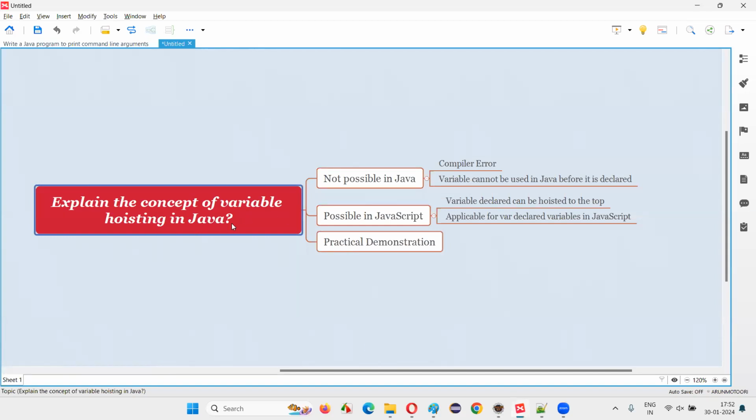If you get this kind of question in the interview, you have to simply say that it's not possible in Java, and this is the concept of variable hoisting, which is only possible in JavaScript. That too with the var keyword. You have to declare the variable with the var keyword. And if you use other keywords like the let keyword or whatever keyword in JavaScript, it's not going to be done. But in Java, it is not at all possible. So with practical demonstration, I've answered this question for you.